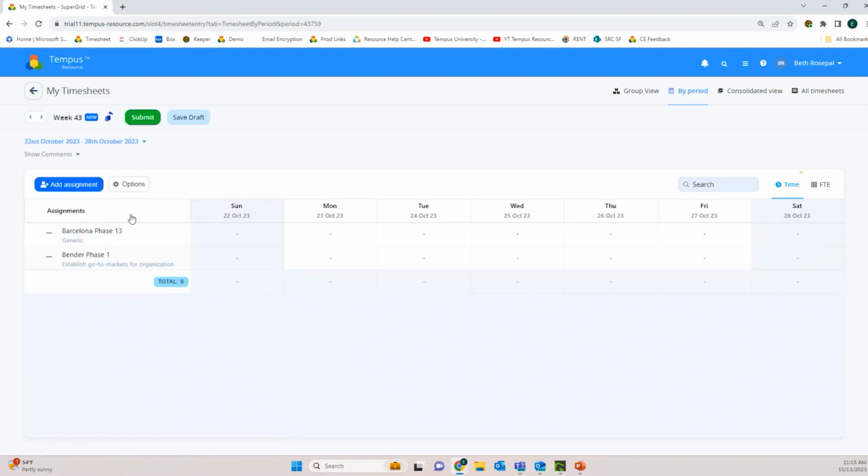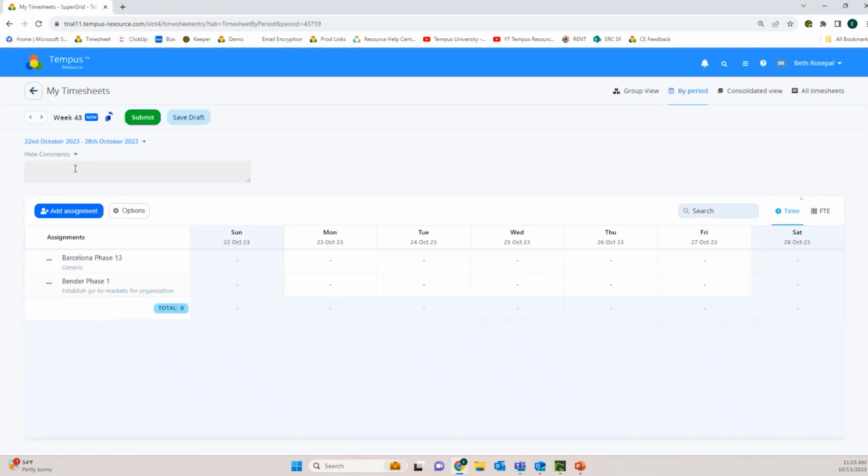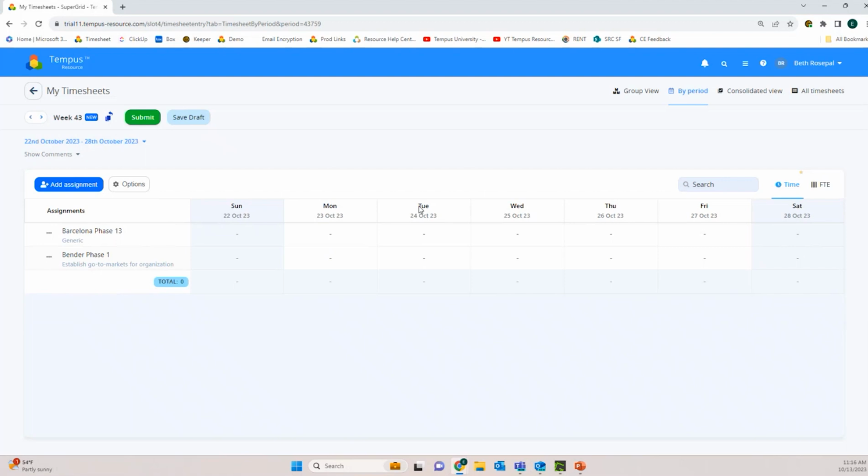Within a project, as well as being able to make notes on individual assignments, you can also just make an overall comment. So something you just want to share with your approver, you can enter that in up at the top here. And then there's also different views of the timesheets as well.